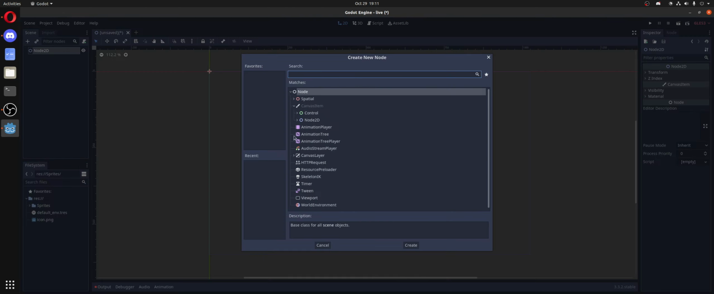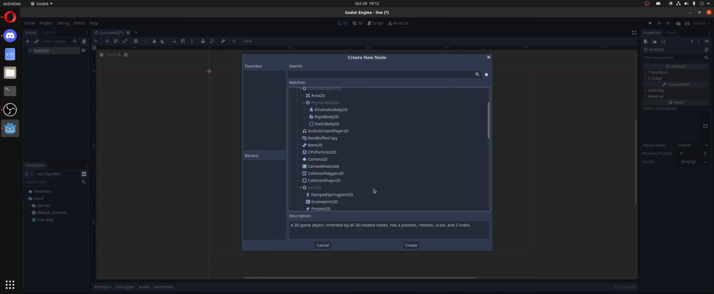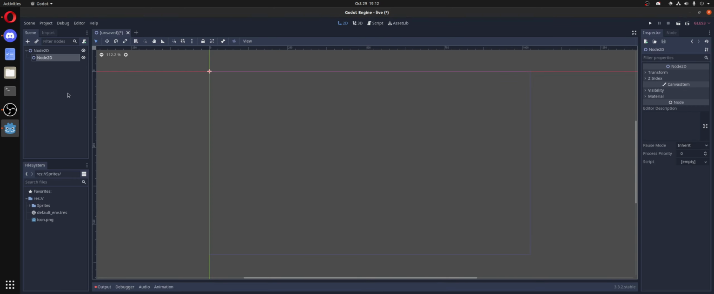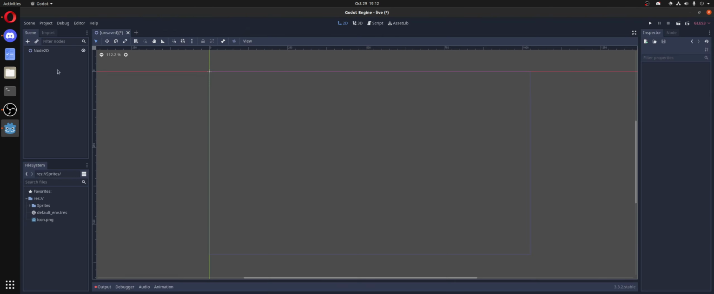Now, if we go here, we can see there's tons and tons of different types of nodes. Like, here's all the 2D nodes. Like, we have joints and all. There's a lot of stuff. We have collision objects, physics bodies. There are a lot of different types of nodes, basically for whatever you want. And we don't actually want that, so we'll get rid of it.